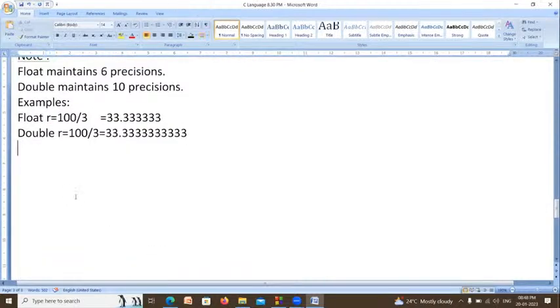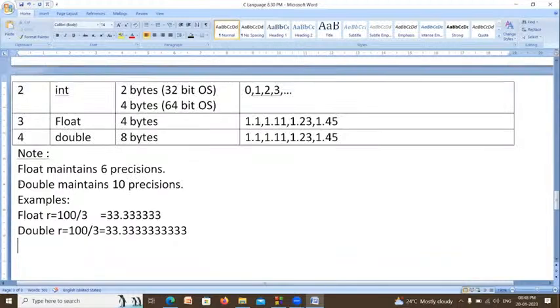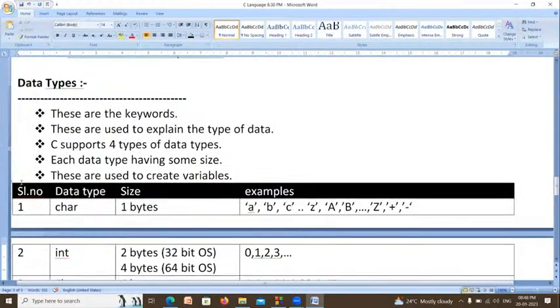Whenever you say 1.1, then float will be stored like this: 1.1, 0, 0, 0, 0, 0. Why? Because it will maintain 6 precisions: 1, 2, 3, 4, 5, 6 like that. So it is called float. But double maintains 10 precisions. That is the difference, right? Now, my dear students, note this.